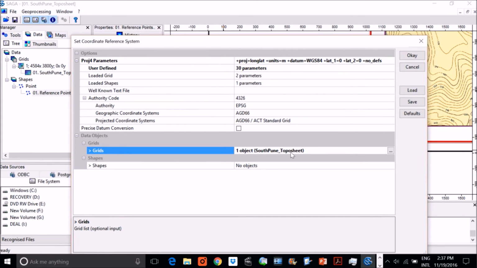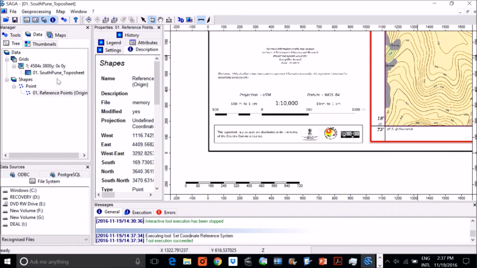This has come up, right? And then select this Toposheet under this data list, and look at the entry next to projection. You will see that it is WGS84. First, you have to press OK here, right?